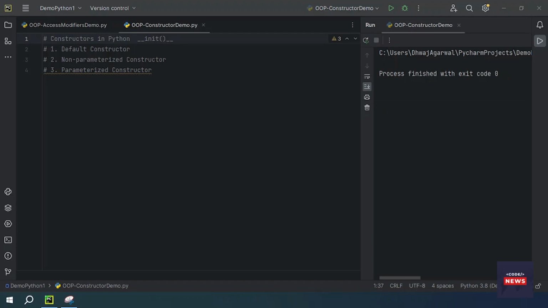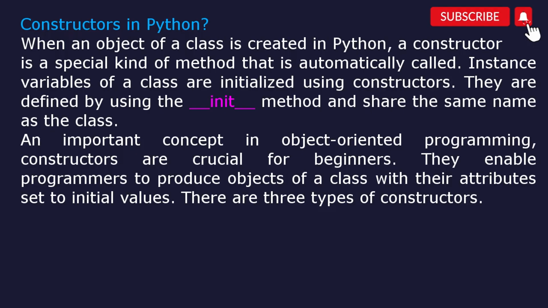Guys, in this video, we will be learning what constructors are in Python. A constructor is a special kind of method that is automatically called when an object of a class is created in Python. Instance variables of a class are initialized using a constructor. They are defined by using the __init__ method. An important concept in object-oriented programming, constructors are crucial for beginners. They enable programmers to produce objects of a class with their attributes set to initial values.